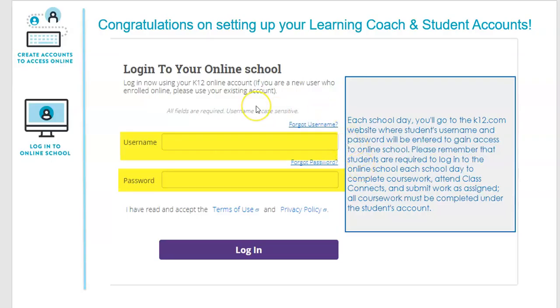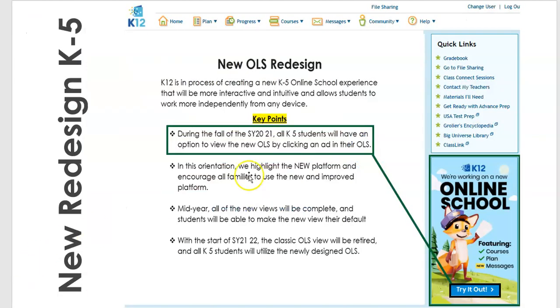When you log into your online school, you're going to do that the same way you have always done, by simply entering your username and password, clicking login. Always want to go into your student account, of course. But when you do that now, you are going to see a little bit different option. As of right now, your OLS view will come up the same.